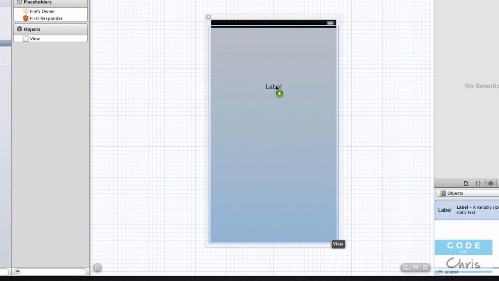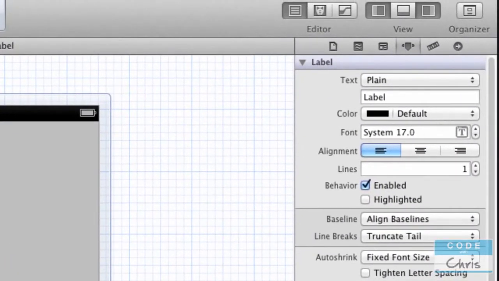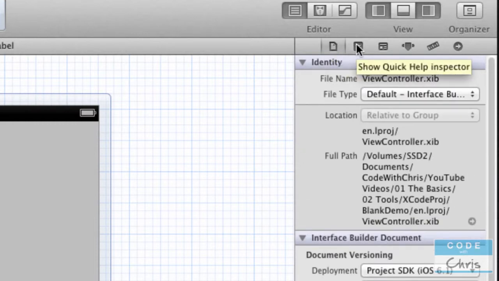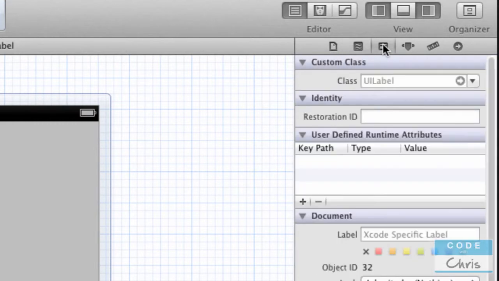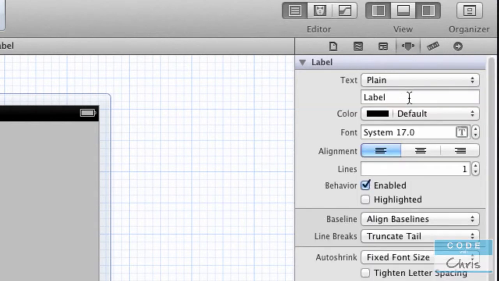Now you'll see these blue dotted lines appear, and it helps you align the UI element with, in the center of, other elements. And now you'll see that the inspector pane is showing all of the different things I can customize with the label. There's also a couple of different tabs in the inspector pane. So there's the file inspector, quick help, and all of these other ones. And some of them deal with the positioning of the UI element. I want to use this one specifically to change what the text is, and you can even change the font and the color. But for now, I'm going to change the default word Label to Hello World.